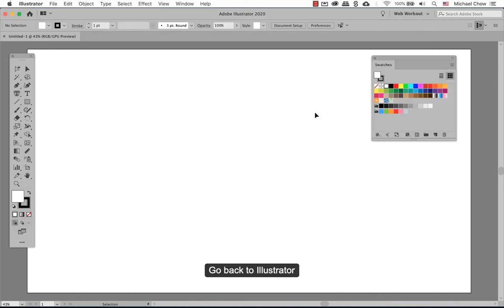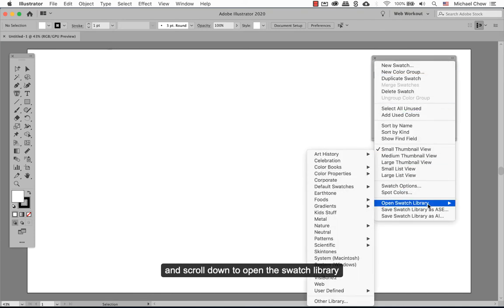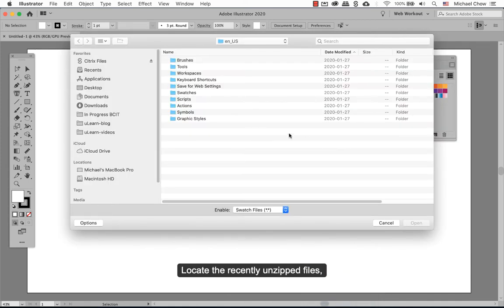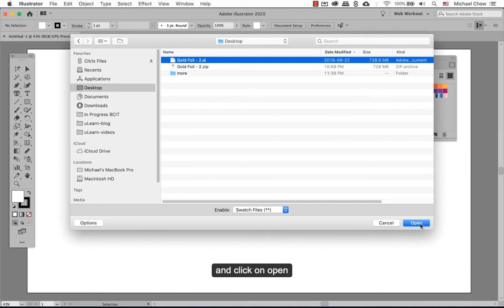Go back to Illustrator, and in your swatches panel, click on the drop-down menu and scroll down to Open Swatch Library, and then also scroll down to Other Library. Locate the recent unzipped files and select the Illustrator AI files. So in my case, it's under Desktop, Goldfall 2, and click on Open.